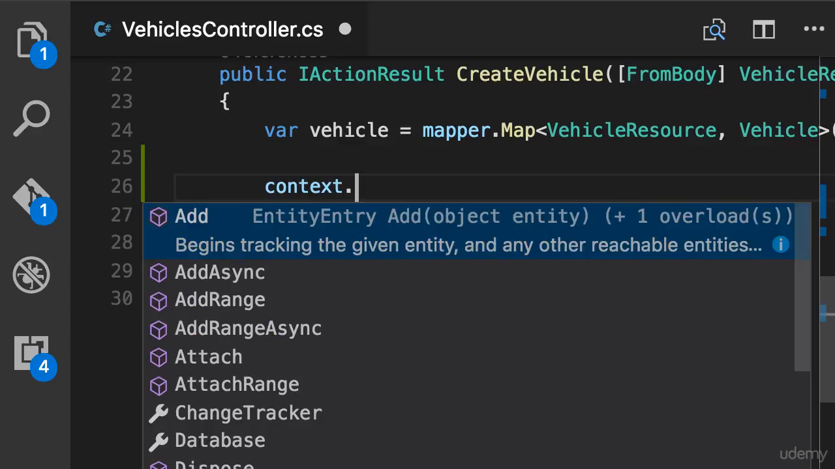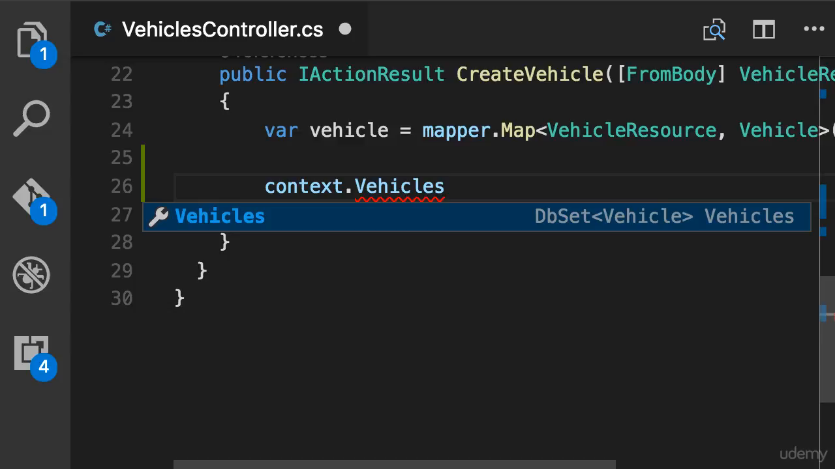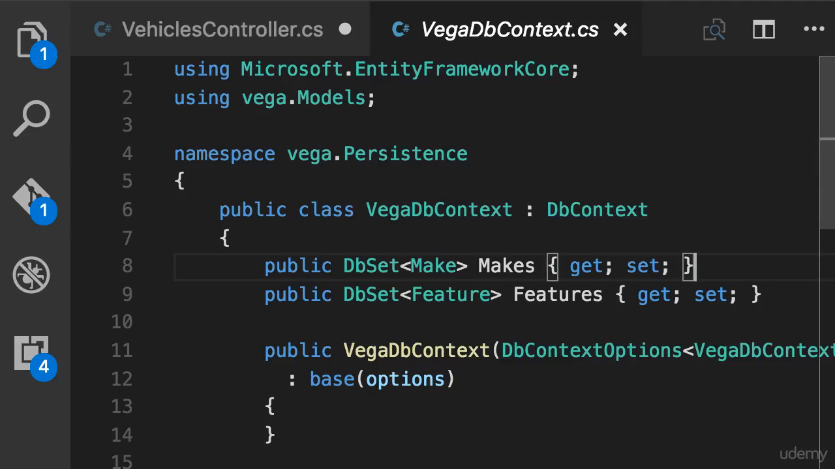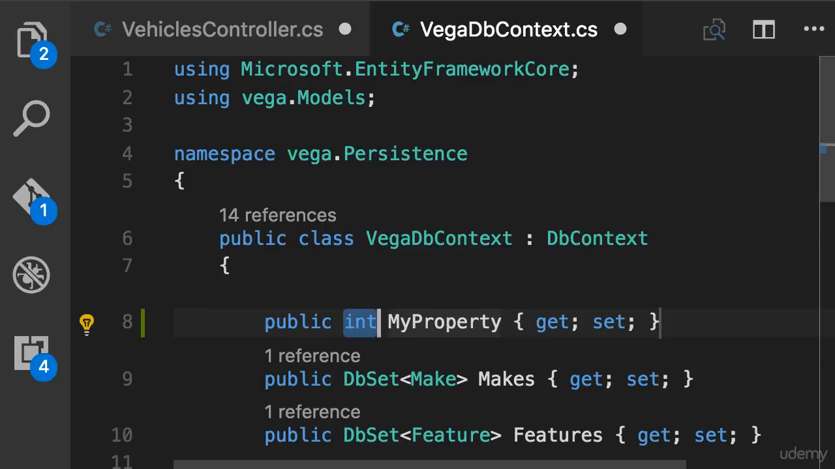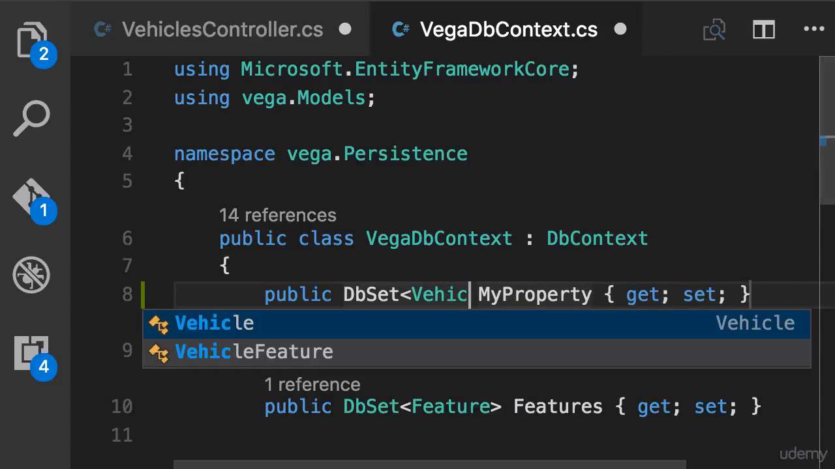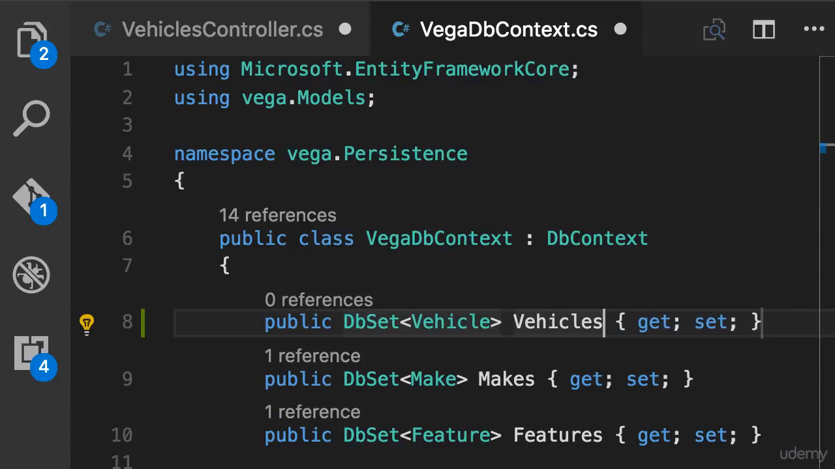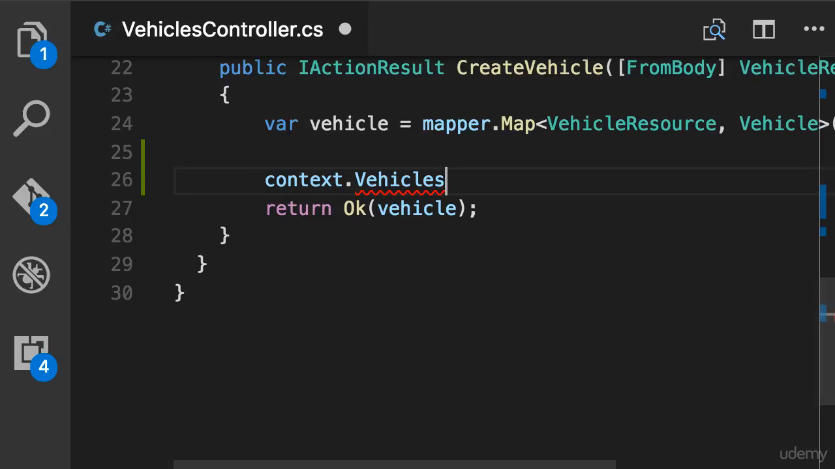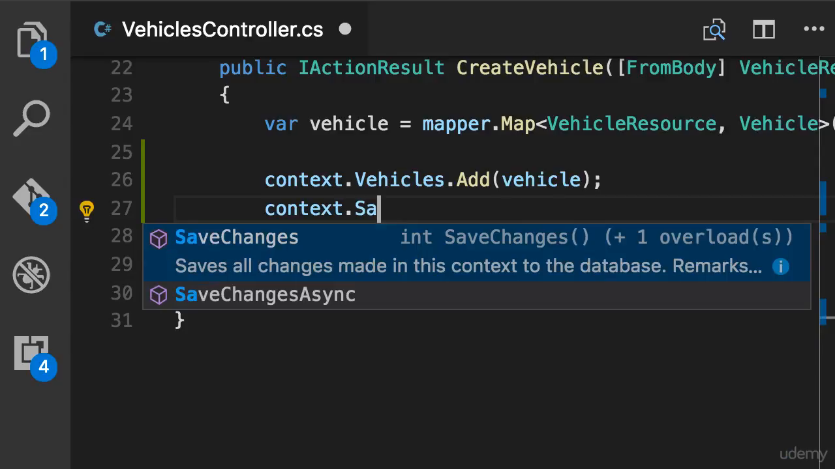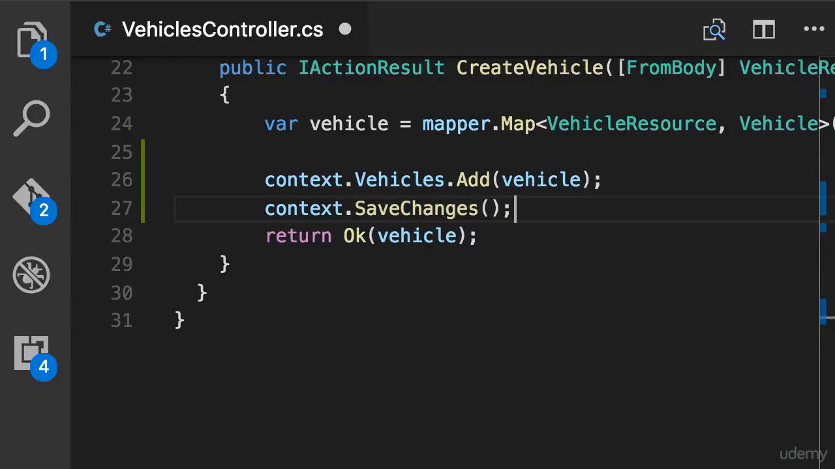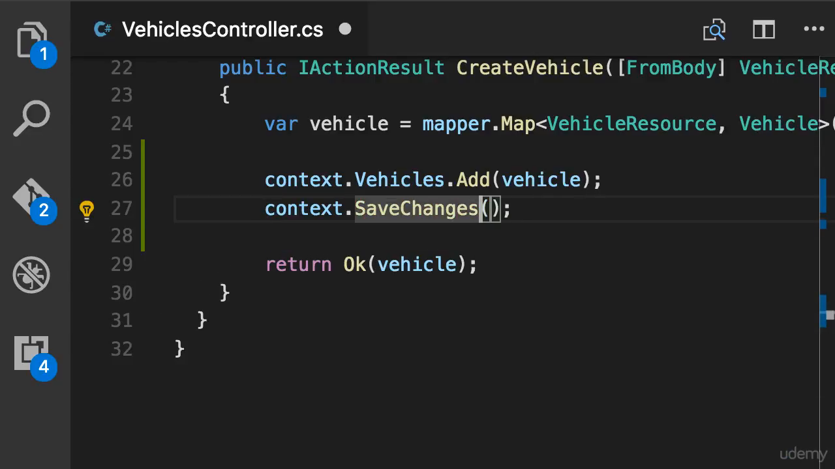So context.vehicles, we don't have this property, so we need to add it. Let's go to Vega DB context, add a new DB set here. So prop DbSet of Vehicle and call it Vehicles. Now back here, vehicles.Add, we add this vehicle object here, and context.SaveChanges. Or we can use the async version, SaveChangesAsync.